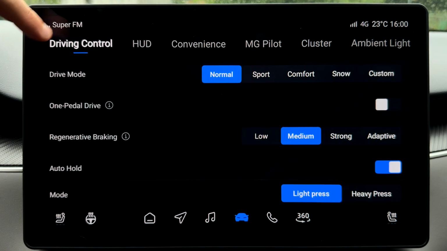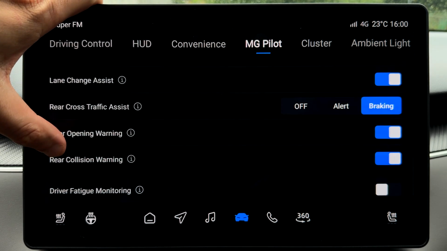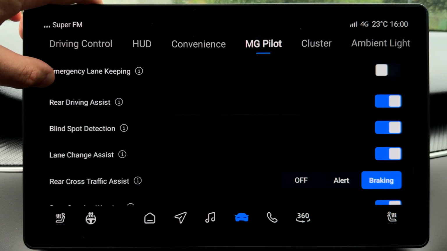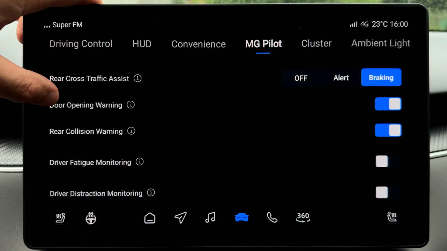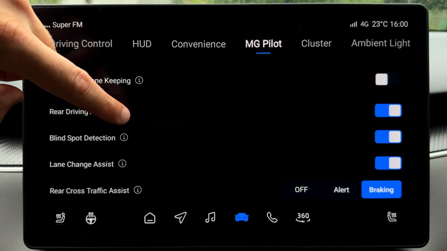So let's use here the upper bar, upper menu, and change tab from driving control to the MG Pilot. Now you need to scroll. Let's scroll far enough to select here the rear driving assist, as you can see right here. Let's read the information about it.